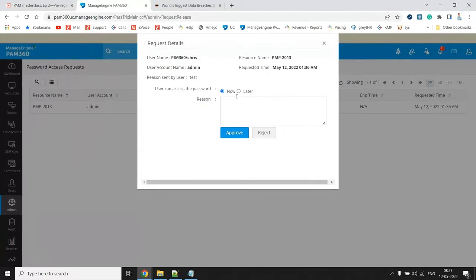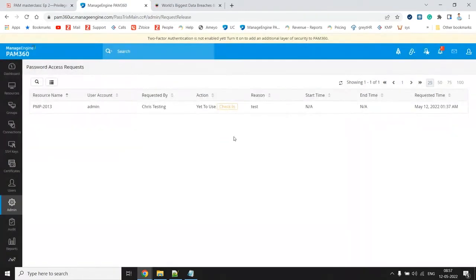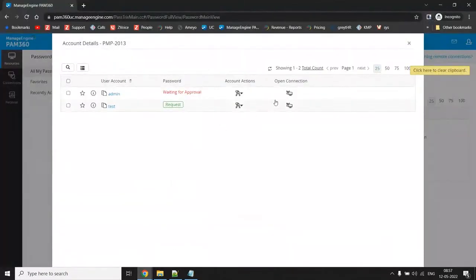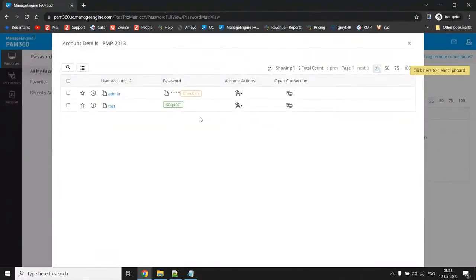And when approving it, I can either approve it now or I can even approve it for a later time frame. So I'm just going to do it now. Click on approve. Now it says add to use, which means the request is being approved for the user, right? He can click on checkout. Once he clicks on checkout, the password is going to be available only for 30 minutes time duration. So after this 30 minutes time duration, the password will get automatically checked in. The user can now make use of the password.